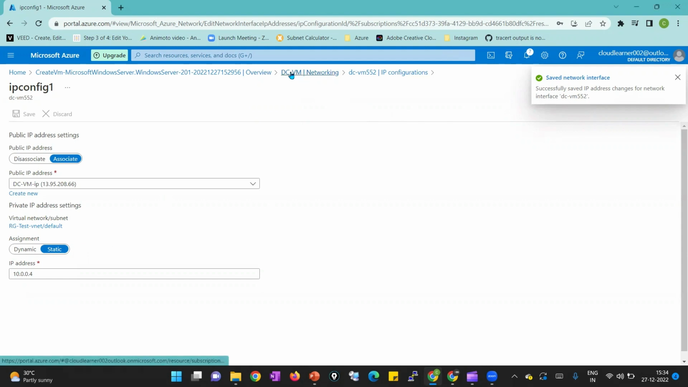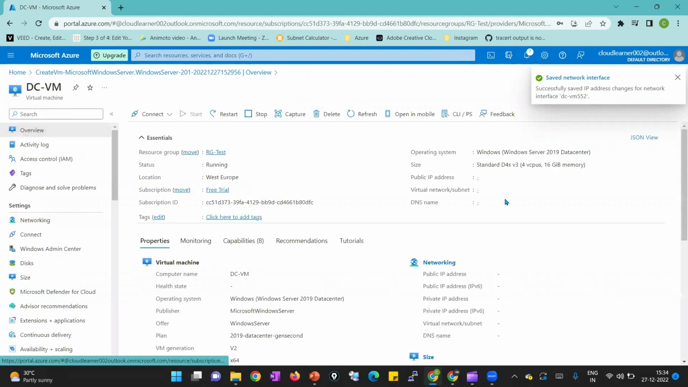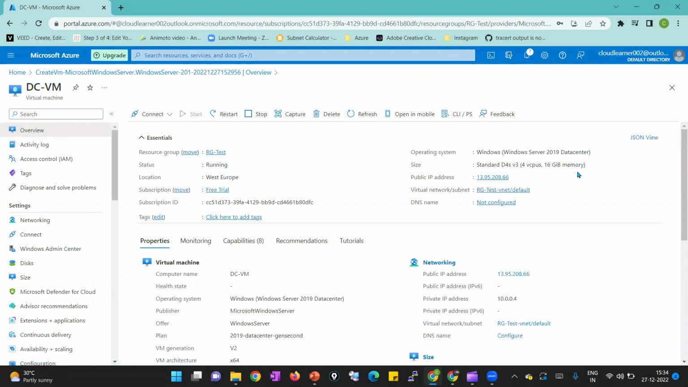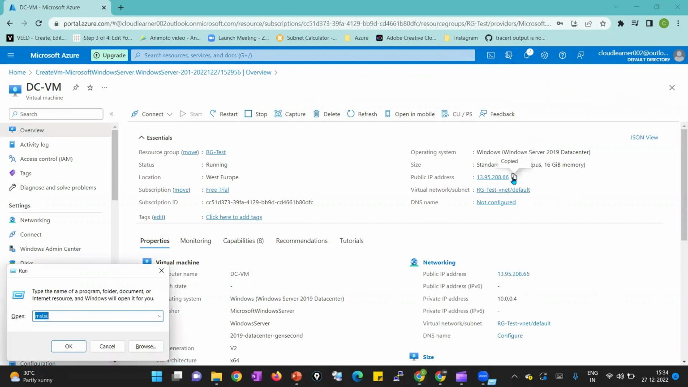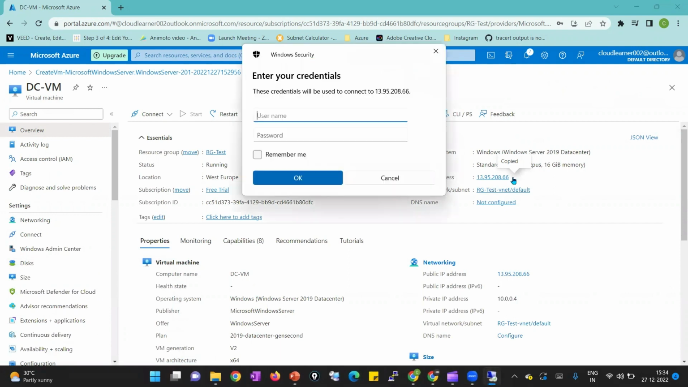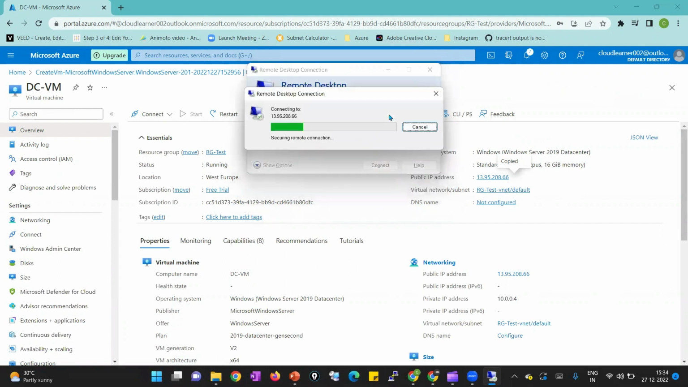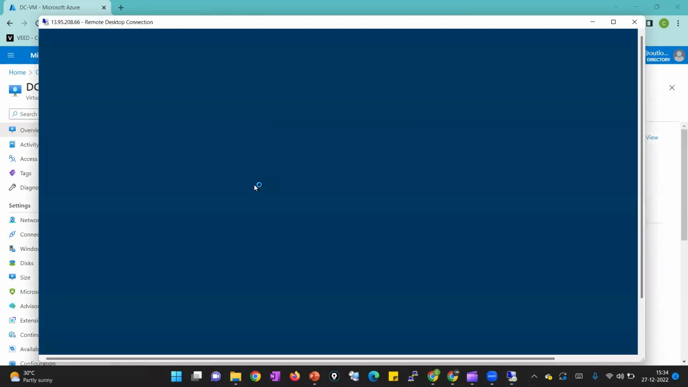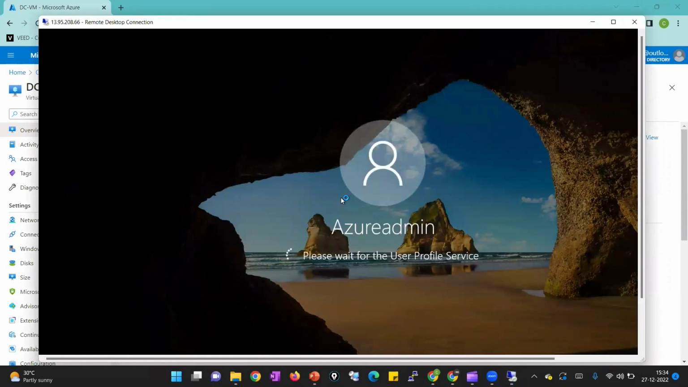Now I'll go back to the virtual machine overview page. I'll copy the public IP address of virtual machine. I'll open MSTSC in my laptop. I'll paste the IP address. I'll use the credentials like Azure admin and password that I provided during the virtual machine creation. You can see I'm able to connect to this virtual machine. The connection is successful. So it is loading the profile of Azure admin.